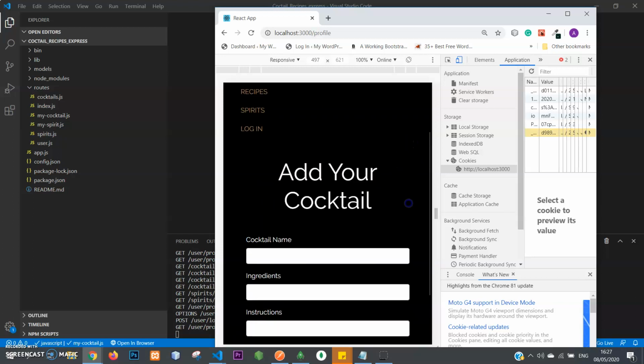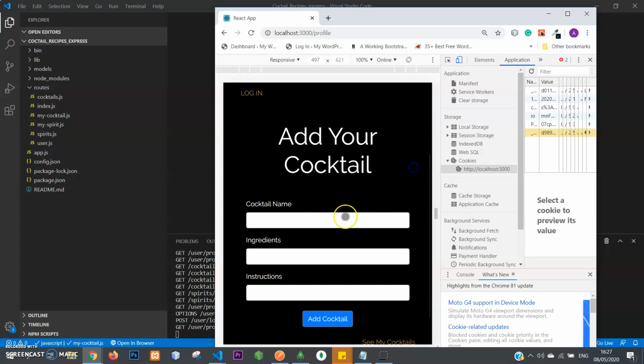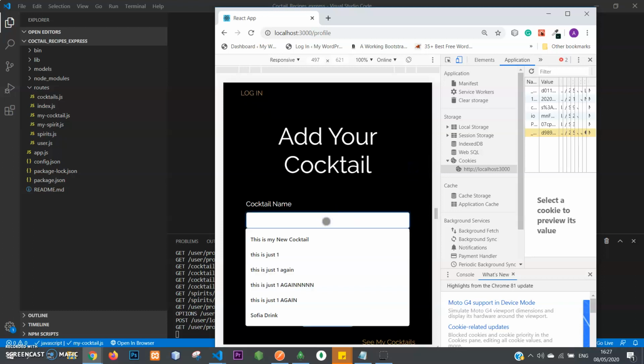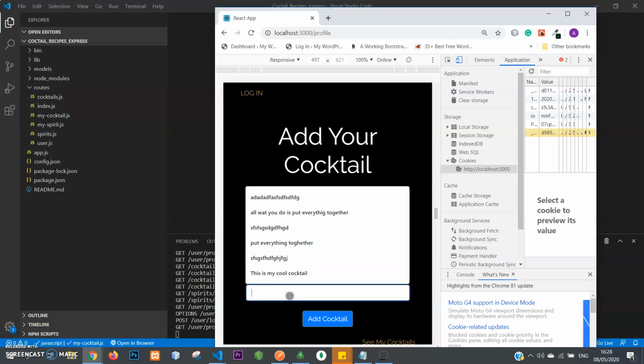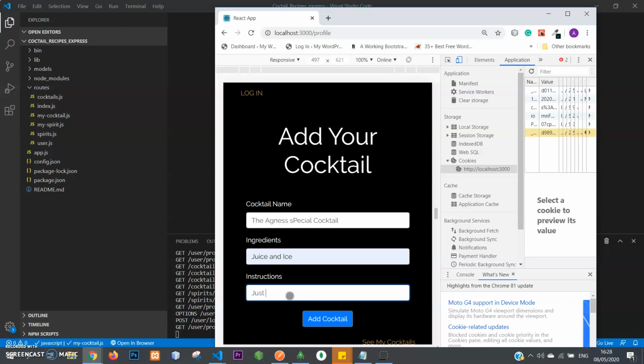When you're logged in, you go straight to your profile page, and here you can add your own cocktail. Let's add one, for example, Agnes special cocktail. It's very appropriate today, with juice and loads of ice. It's nice and warm outside, so just put everything together.